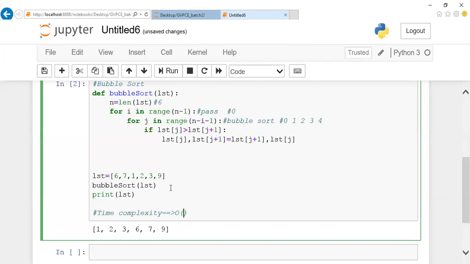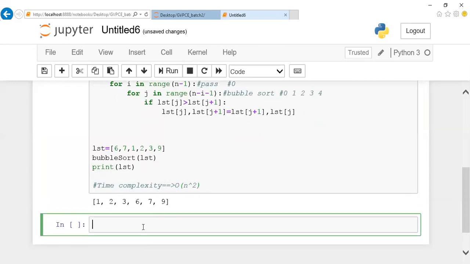Good. We get O of n square. This is the time complexity for bubble sort. And next we'll move on to selection sort.